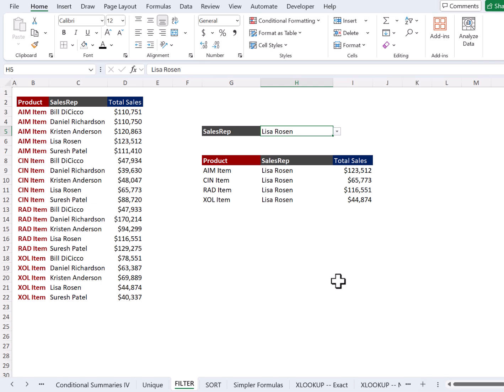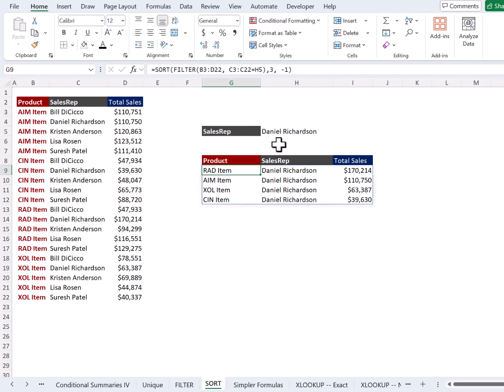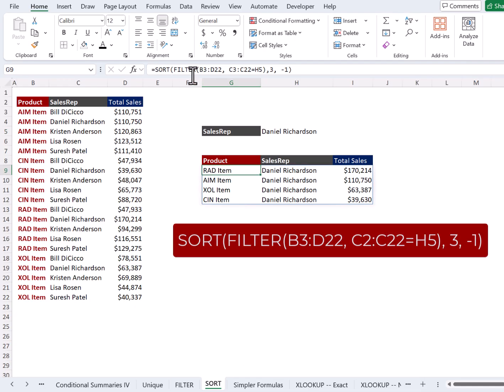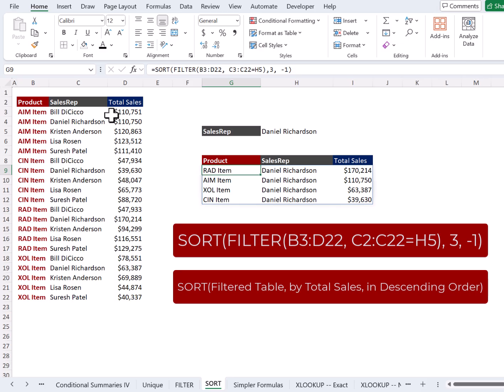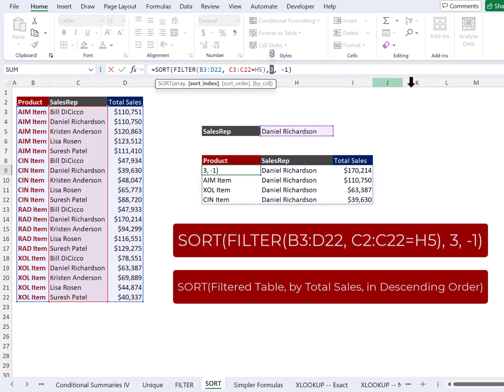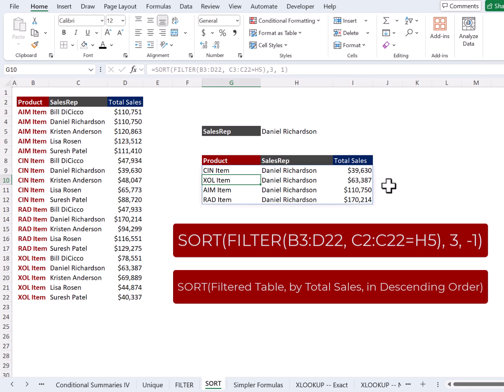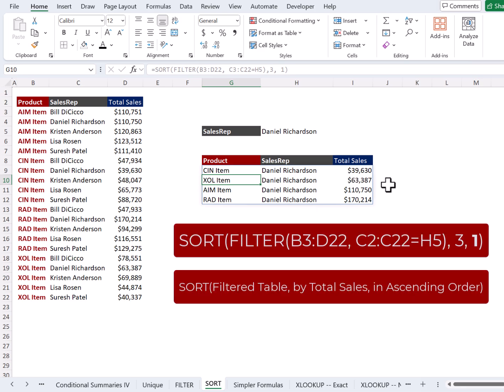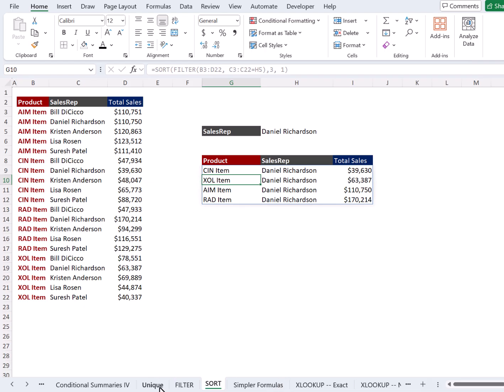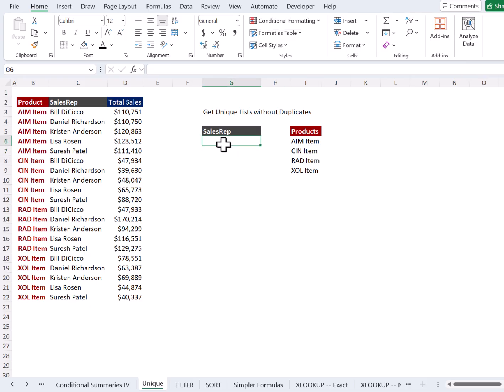And now let's say that we want to sort the filtered sales amount. So here we would use the function SORT. We want to filter B3 to D22, where the sales rep equals what's in cell H5, and we want to sort by the total sales, and we want to sort it in decreasing order. Okay, so if we wanted to sort it in ascending order, then we would just do this and the list would be filtered.